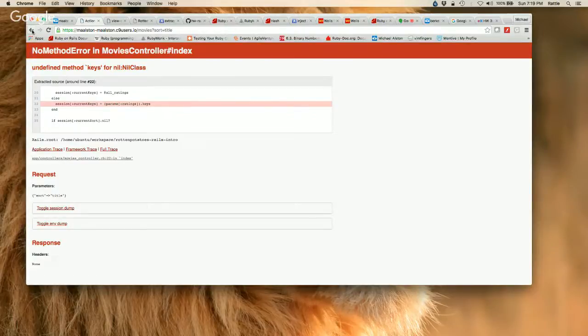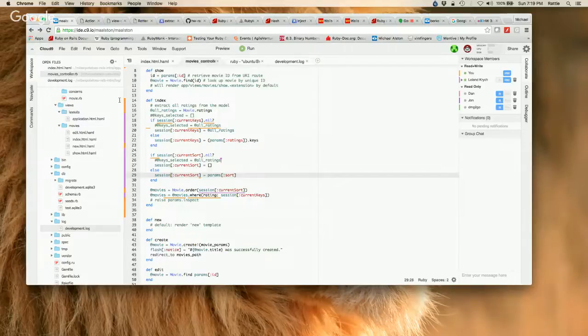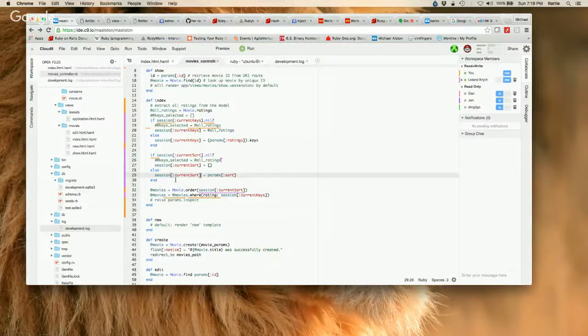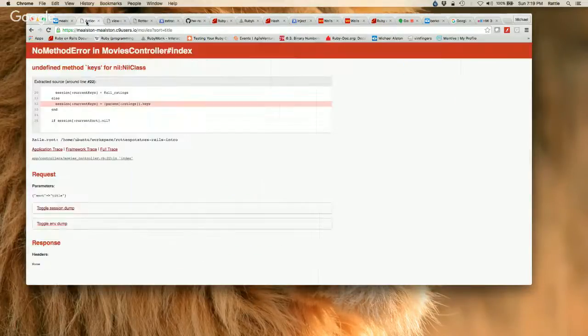I did the wrong thing. Okay, I did it by the browser versus the other. Let me do it again. But it's been working by the browser too. No, I think we made a mistake. Which line is that? Line 22. Undefined method keys for nil class.